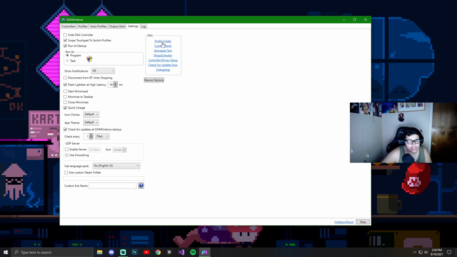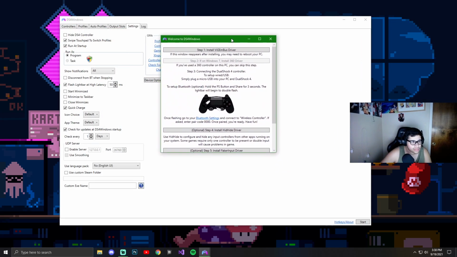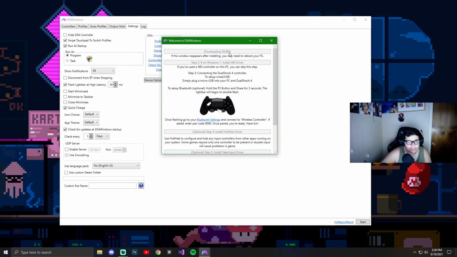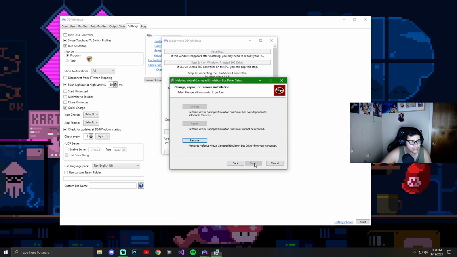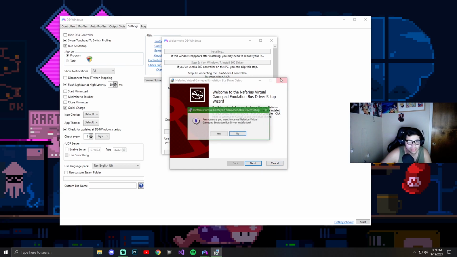So basically, controller driver setup, make sure that you have all those up to date, configured. This is that VME bus driver that we don't have in our computer right now, so I'll go ahead and install it. It does not take very, very long. As you can see, I already have it, and I don't need to download it. Go ahead and do the install, run it.